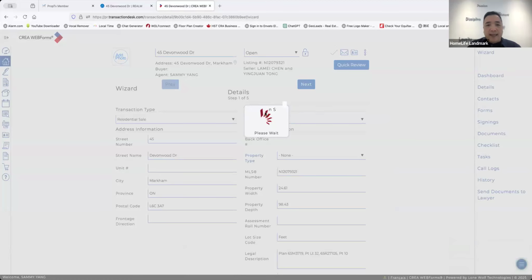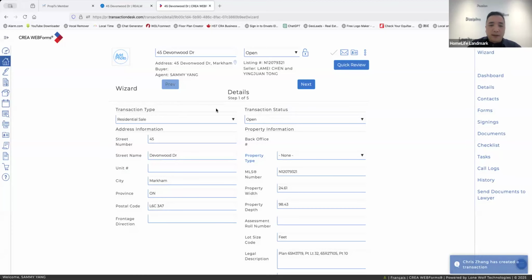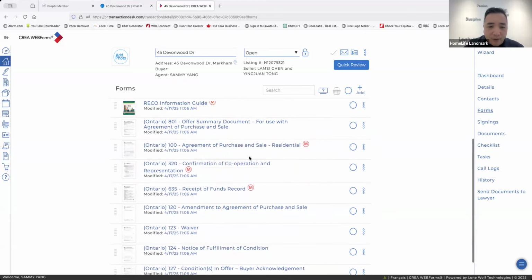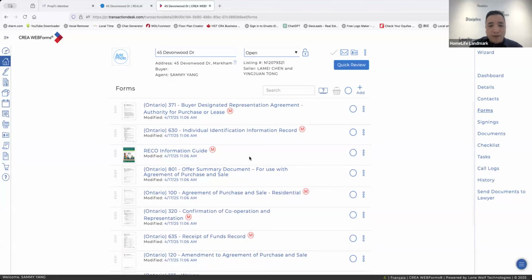Once you create, this is the main page. Some agents like to fill in all the information, but usually I will quickly go to the right. You see the tabs on the right: dashboard, details, contact, forms. We just click forms. Once you click forms, you see all kinds of forms here. That is our office. We have already pre-built the forms for every agent.